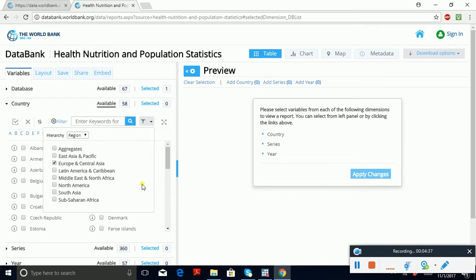Let's also select Middle East and North Africa. Let's select South Asia. We are ignoring North America and the Latin American countries. Also select Sub-Saharan Africa and East Asia and Pacific. So in this dataset we are selecting East Asia, Europe, Middle East and North Africa, South Asia, and Sub-Saharan Africa.